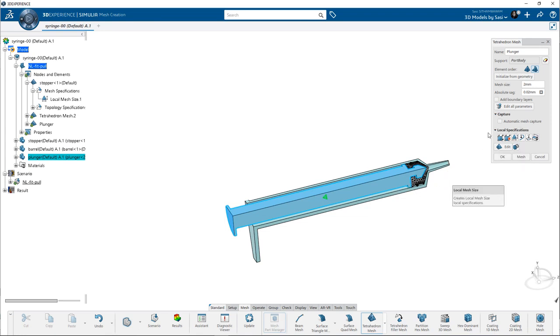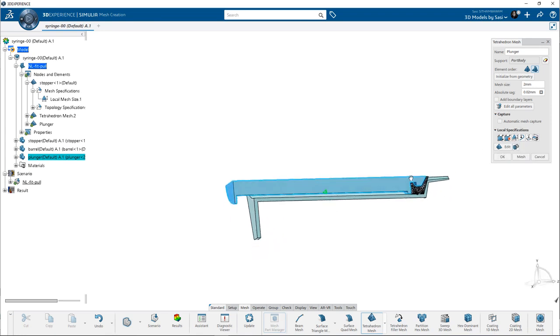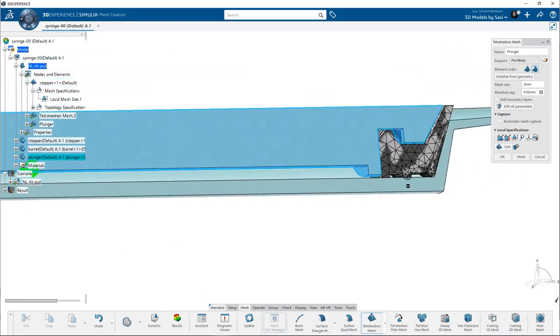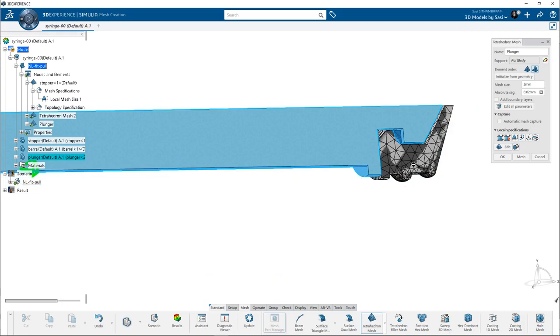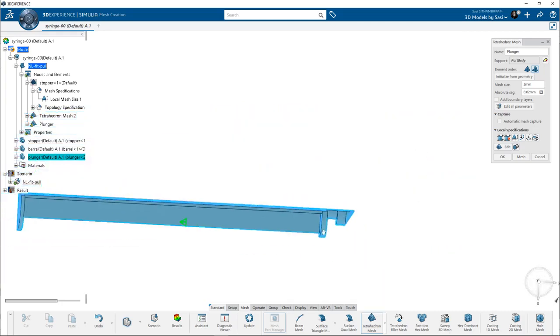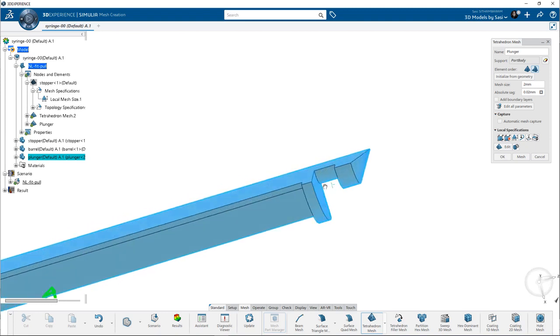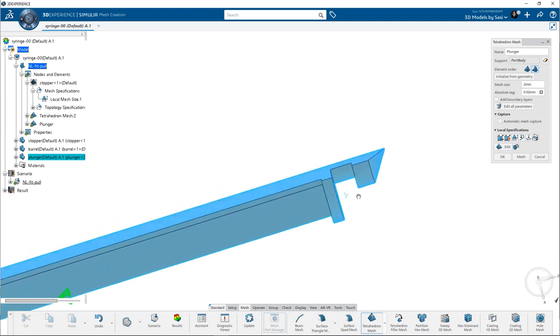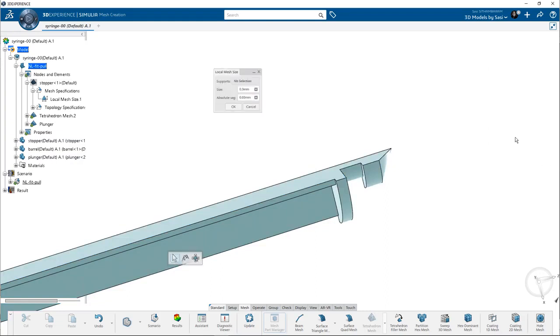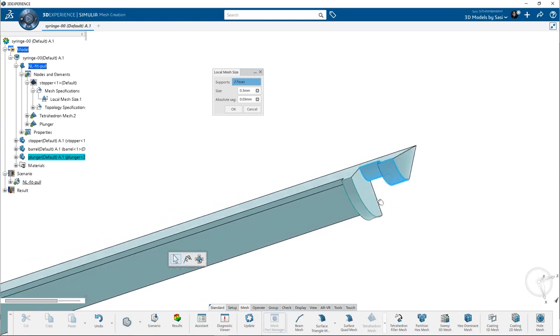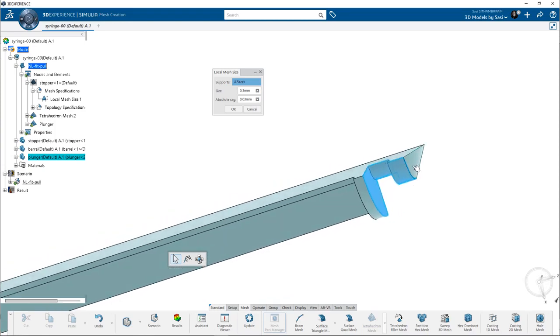And I'm also going to set some local mesh specification. So again, what I'll do here is select F7 on those two components, and specifically the faces that are touching the stopper. So I'll click on this, I'll select this face, and this face, and this face.